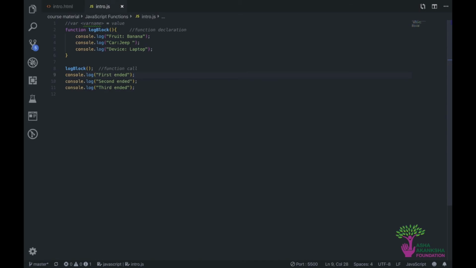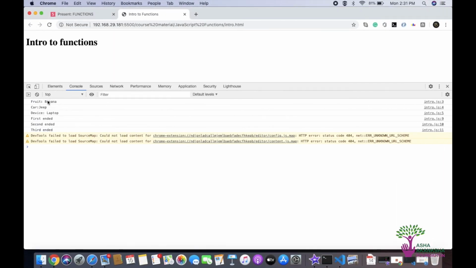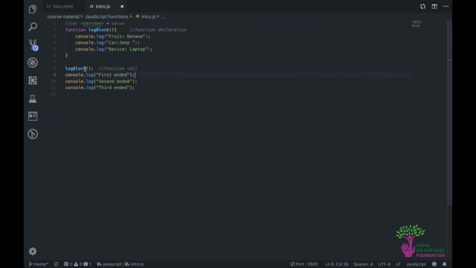Let's see what's happening when I'm calling this. I see this gets printed. So we declared everything and we put all the logic that we wanted repeated inside this function, and then we called the function here, meaning we just wrote its name with a set of parentheses, and everything written inside was executed. You could imagine that everything inside this function has been replaced here instead of logBlock. So this is equivalent to writing these three lines here.